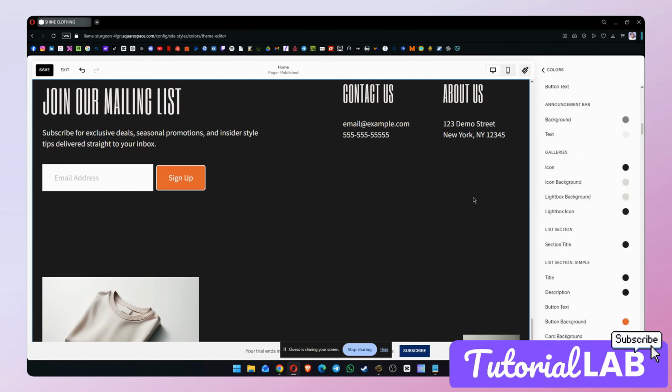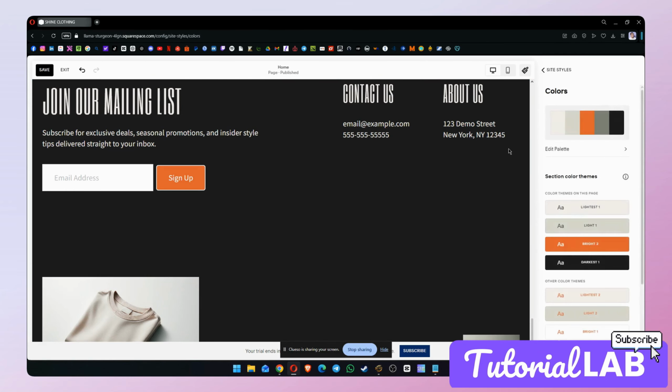Once we have finished changing the button, we just go back and click Save. Once the save is done, we can now go Exit. And that's how we change the button colors in Squarespace.